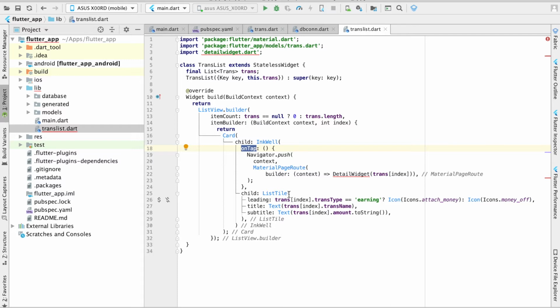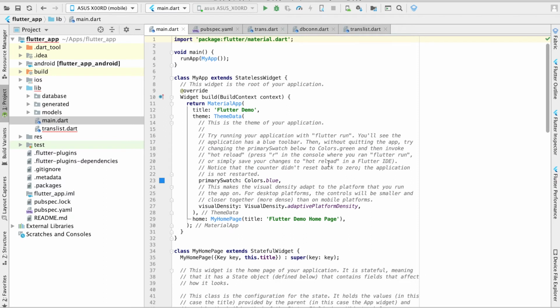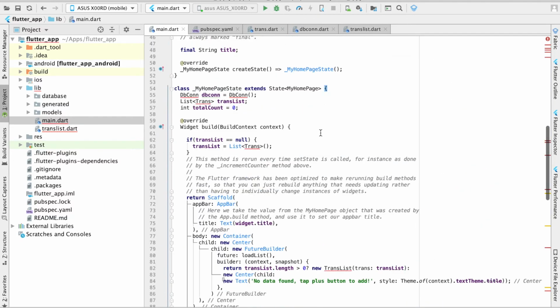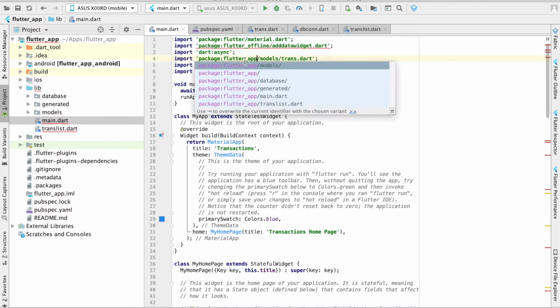Next, open and edit lib main.dart, then replace all Dart code with these lines of code to display the list view in the main home page.